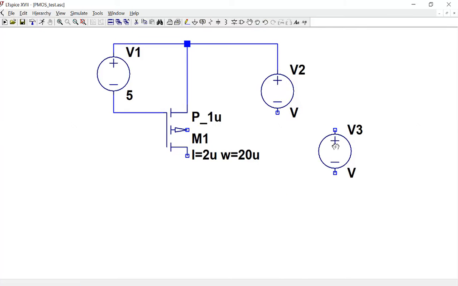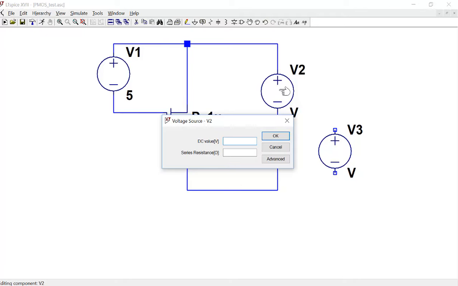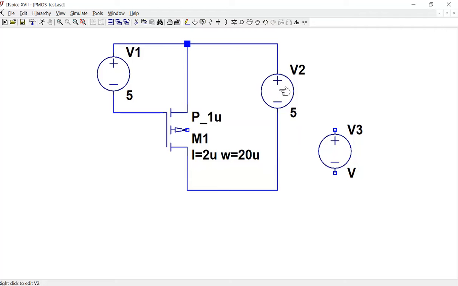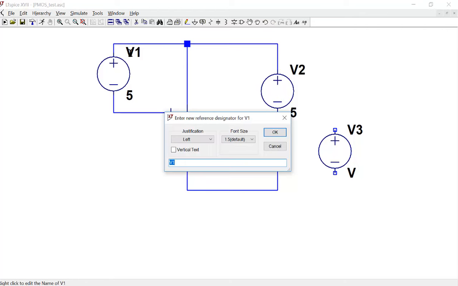Let's move this one. All right, I'm not going to modify the VSD here because I'm doing a DC sweep for VSG. So I just give 5 volts here. 5 volts, no problem. And I'm going to rename this guy VSG.